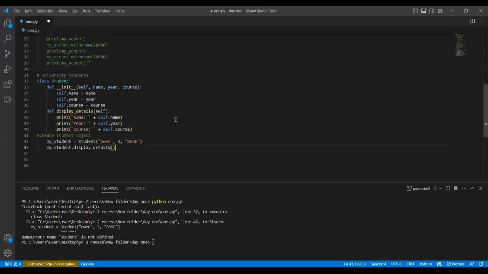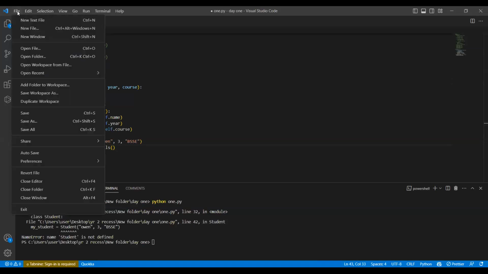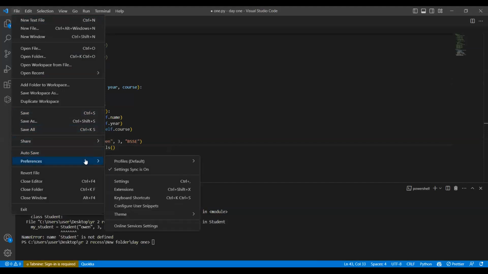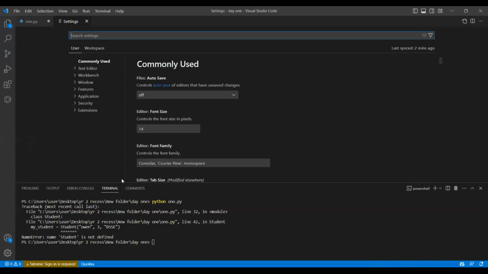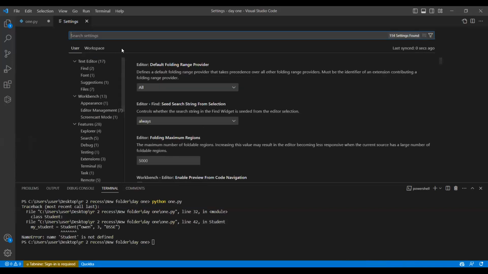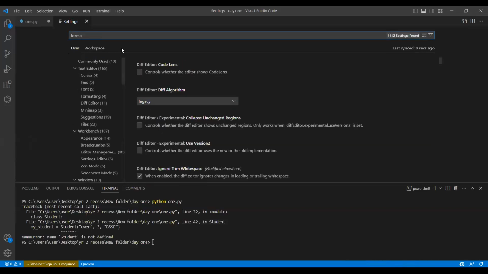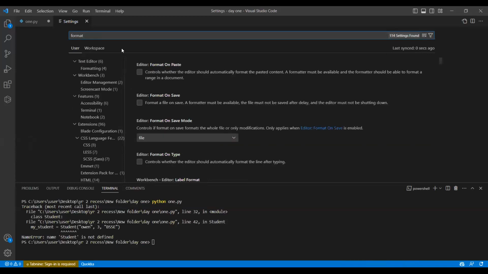To help you write better code, you first click on file. Click on file. I just want to double check something. File. Go to preferences. Go to settings. Then you type format on save. Format on save. Just type on save.